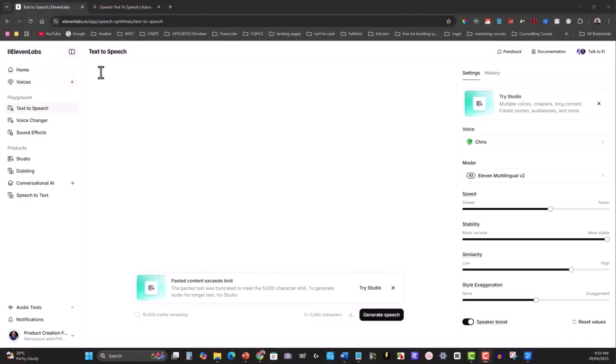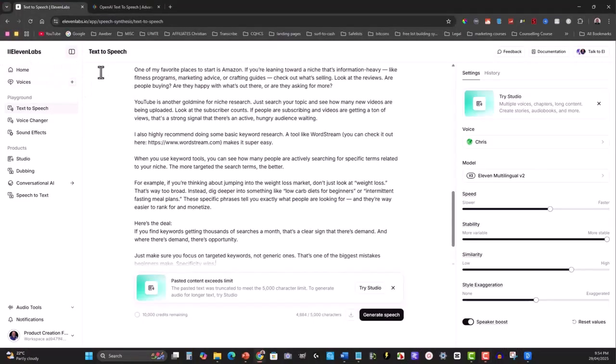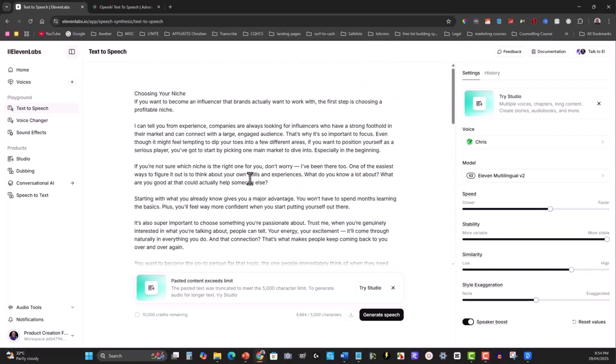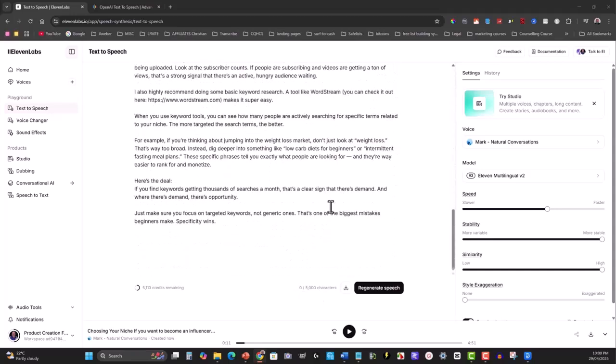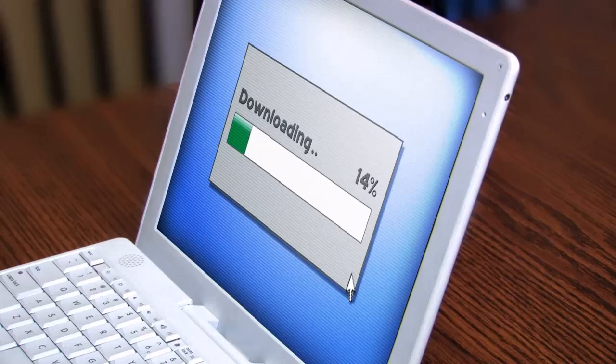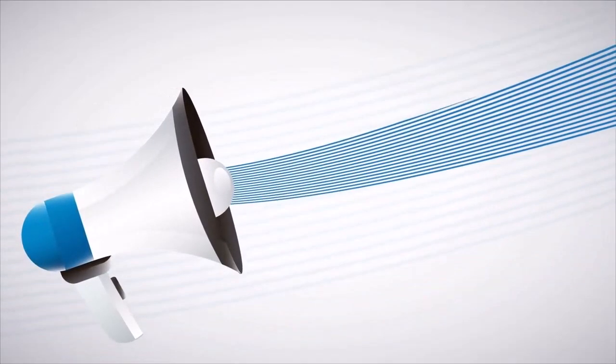Once you've chosen your voice, copy the rewritten chapter text and paste it into the voiceover tool. Just make sure to check the word count. If the chapter is too long, you might need to split it into smaller sections. Once you've done that, generate the voiceover and download the audio file. This voiceover is going to become the backbone of your course video.